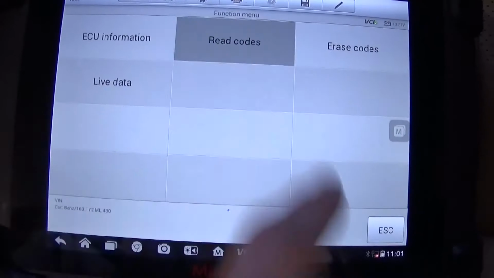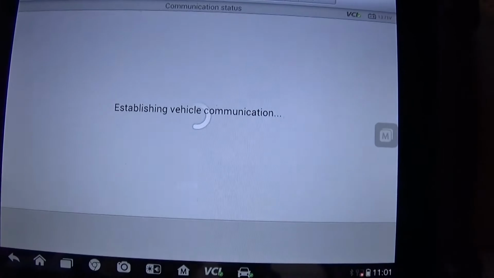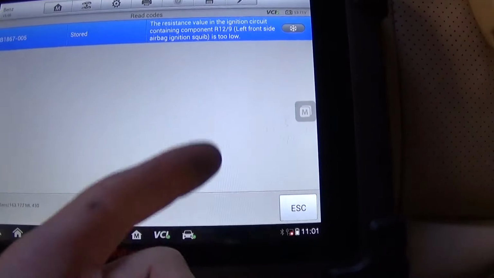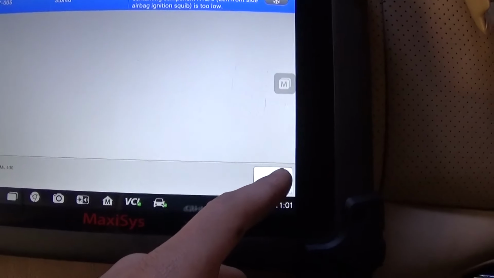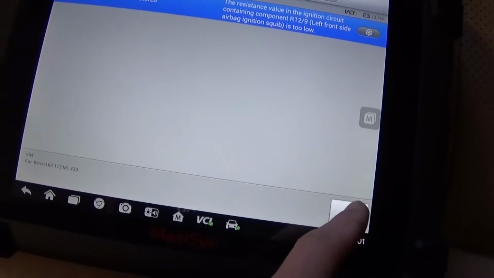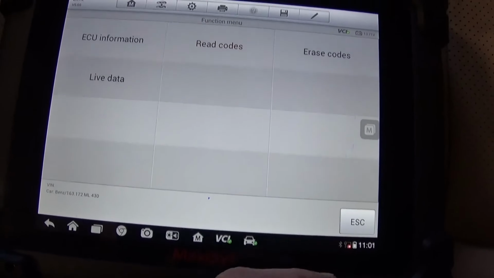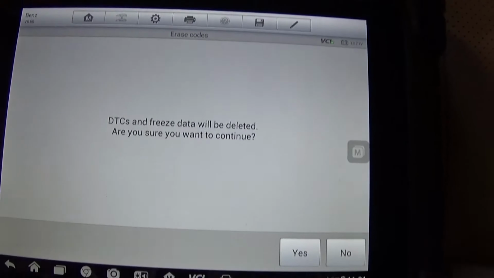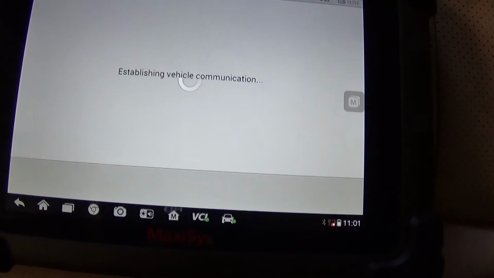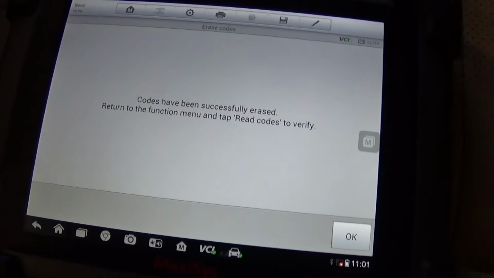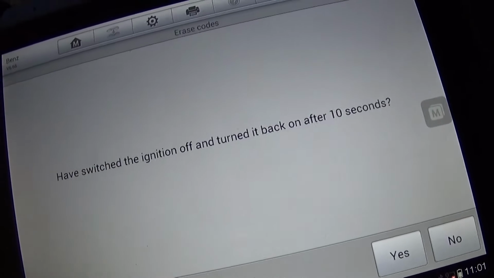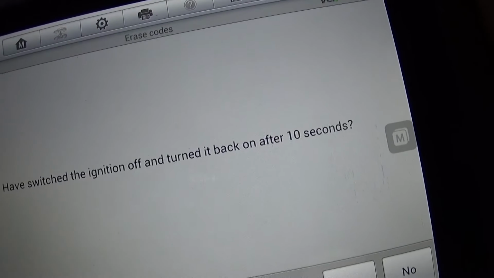Okay, now we need to read the codes, and after you read the codes it tells you what it is. It says stored code for side airbag, and we have the video on our channel. We had to replace the side airbag because it was not contacting the computer, and you need to go to erase codes after that. And you confirm with yes, you wait, and now you need to click OK, and you need to turn the ignition switch off for 10 seconds as it states.